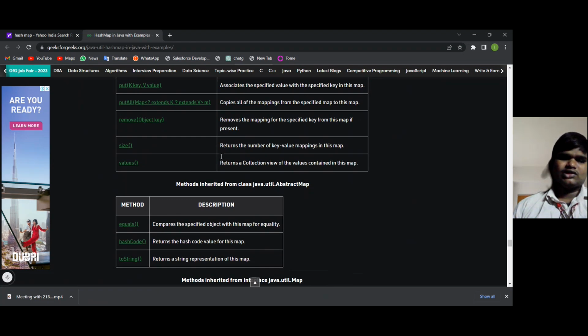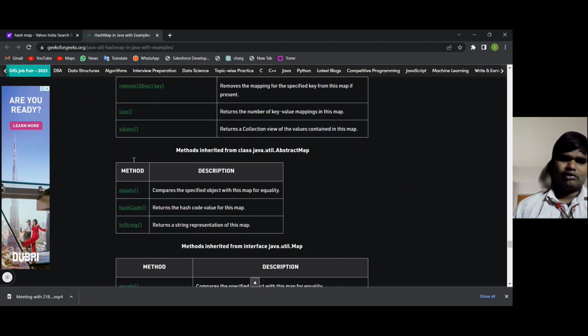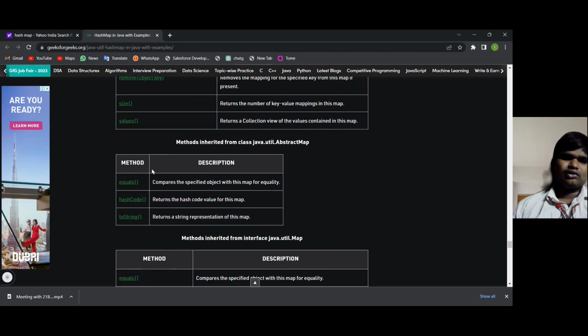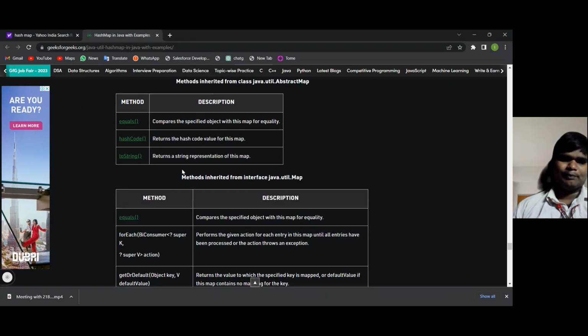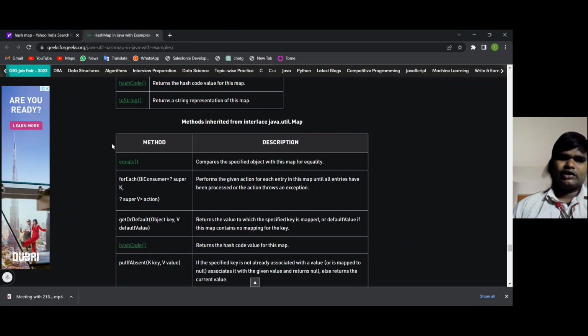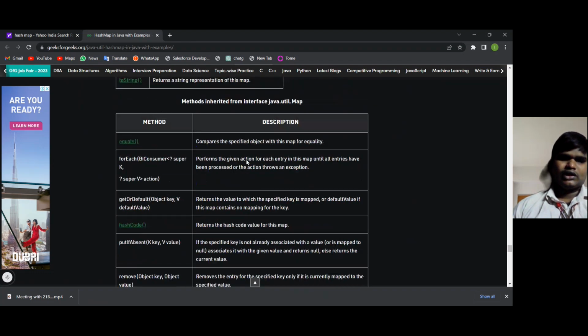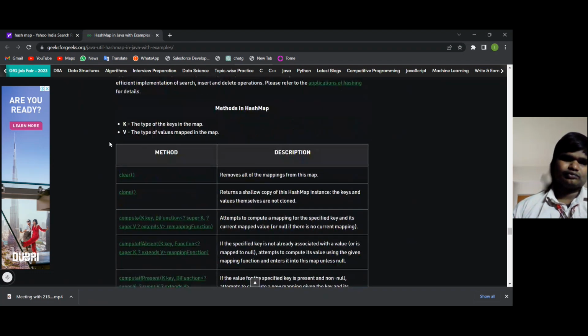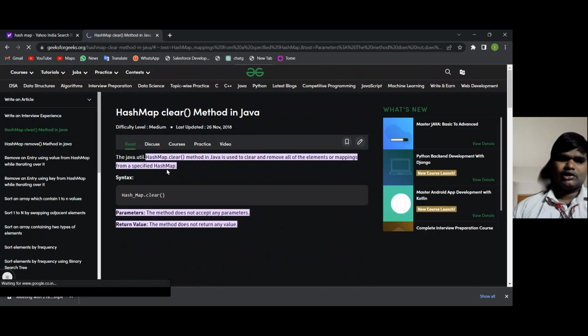Methods inherited from class java.util.AbstractMap. Equals compares the specified object with the map for equality. Hash code returns the hash code value of this map. As we have discussed, equals compares the specified object with the map for equality. So let us see some examples of clear methods.